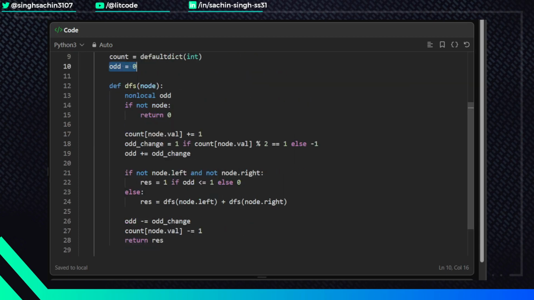Now we have defined this recursive function called DFS, and this is the base condition. If not node, return 0. So if the node is not valid, we will just simply return 0. And this line is added because I wanted to make this element accessible within the recursive function as well. Otherwise, in many cases while assigning or updating the values, I was getting some error. So that's why we have added this line of code.